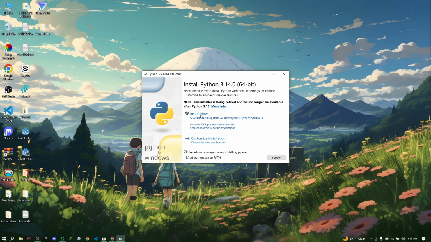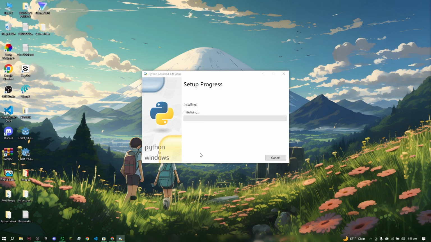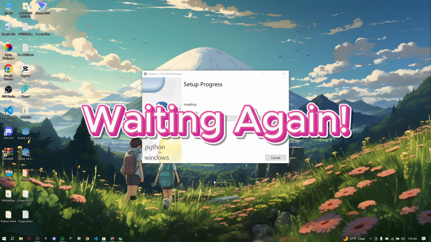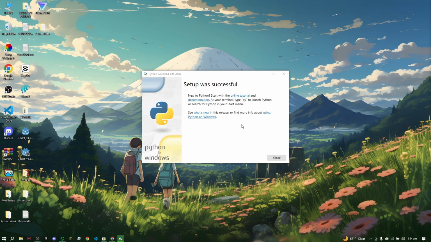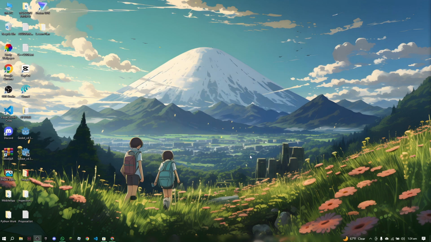You want to click install now, and then wait for it to install. Alright, looks like it's done. Setup was successful. You want to just close that. Now Python is successfully installed in your computer.